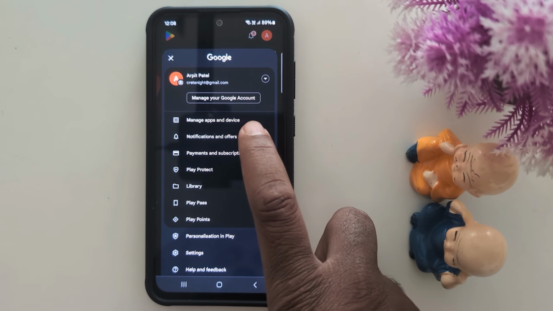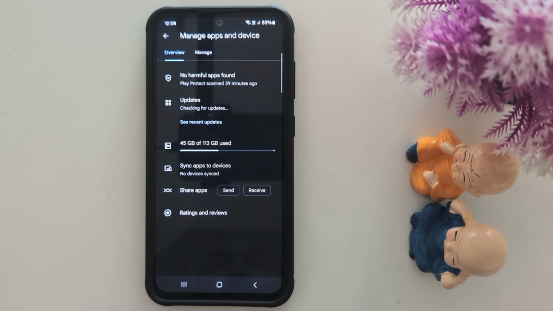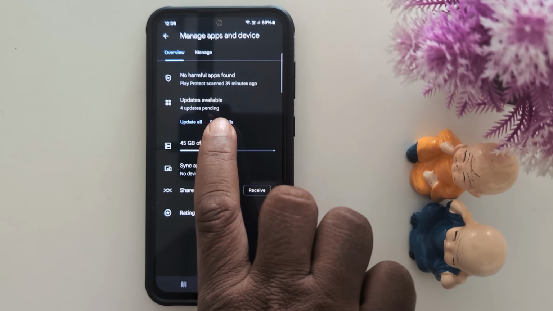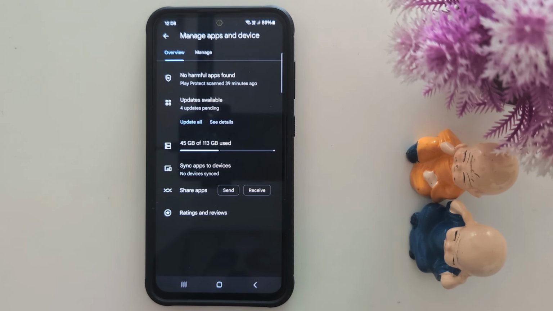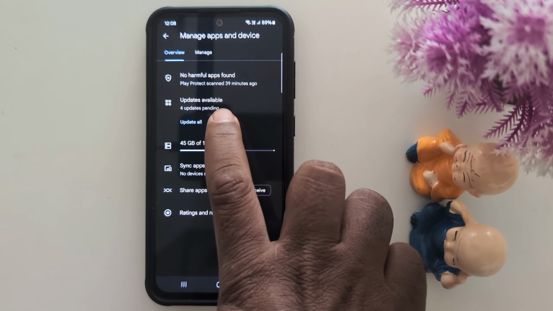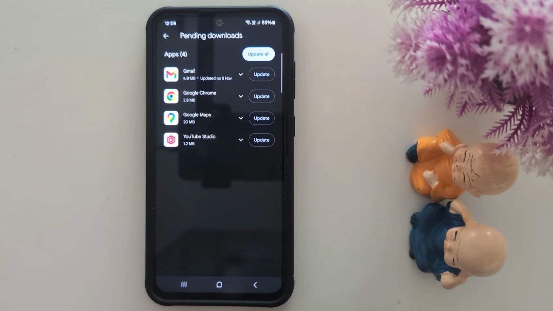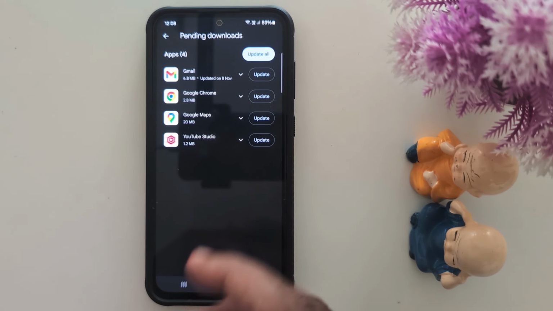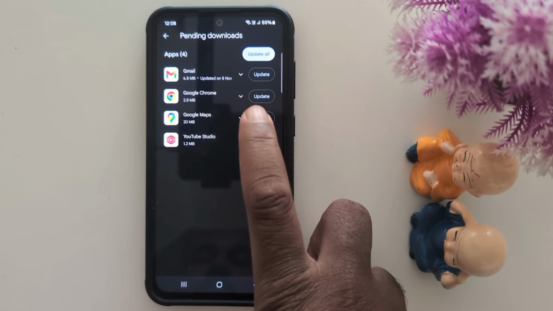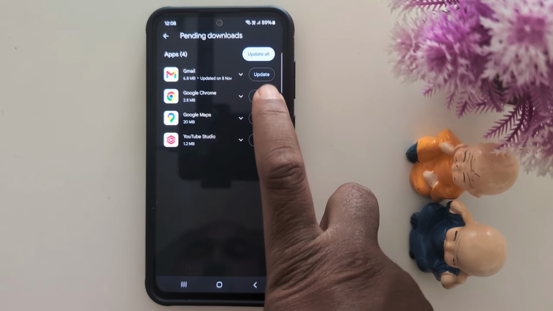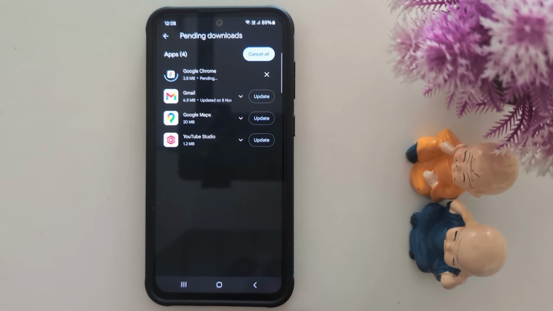Now tap Manage Apps and Device option at the top. Here you can see updates available, update all or see details. Tap on see details. Here you can find the list of applications available to update on your device. To individually update an app, tap on the update option in front of the app.